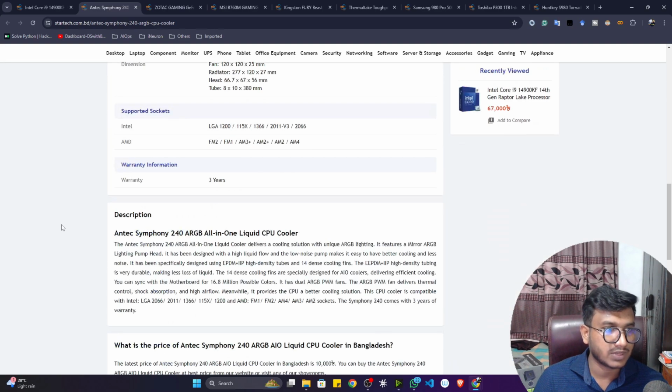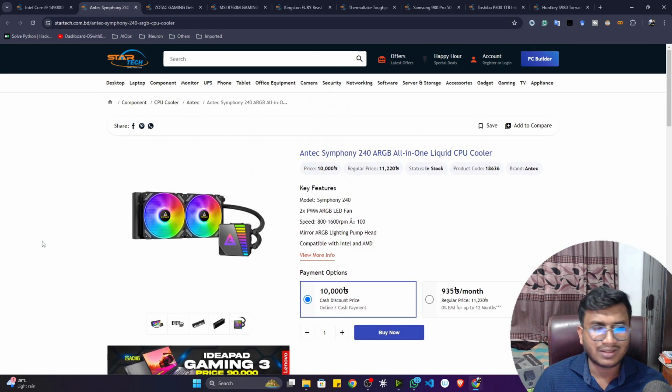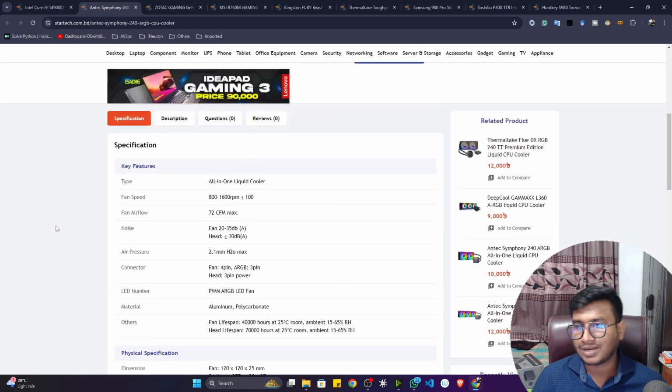Okay, this is the entire specification. So guys, there are so many liquid coolers you will get in the market, but I think at this price, this would be the best liquid cooler for your processor. Maybe you can also check it out, right?